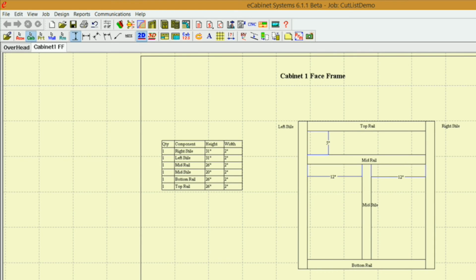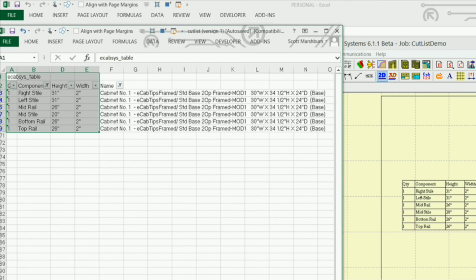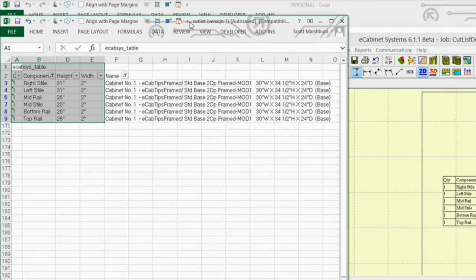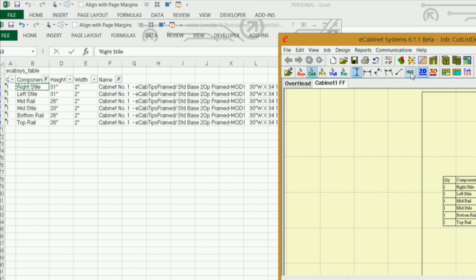Let me restore down eCabinets. I'm going to restore down Excel just so that one doesn't disappear completely when I click on the other one. What I want to do is click on the component name, Control C to copy. Now this time you do want to make sure you've got notes selected. Okay, click anywhere on your sheet there, Control V, and it puts that text in there.